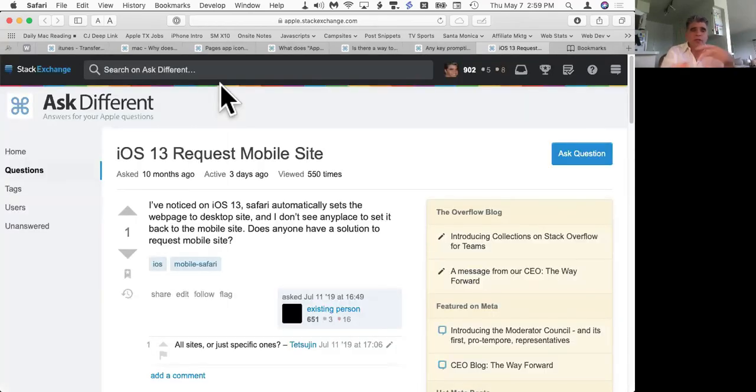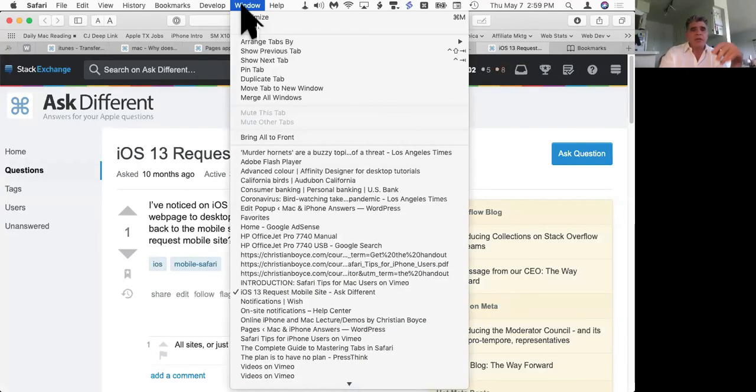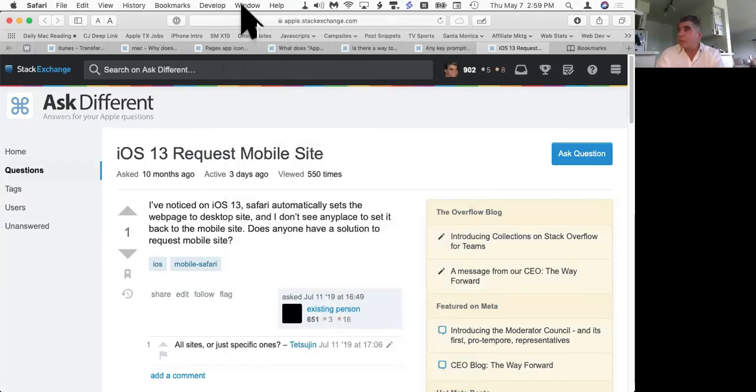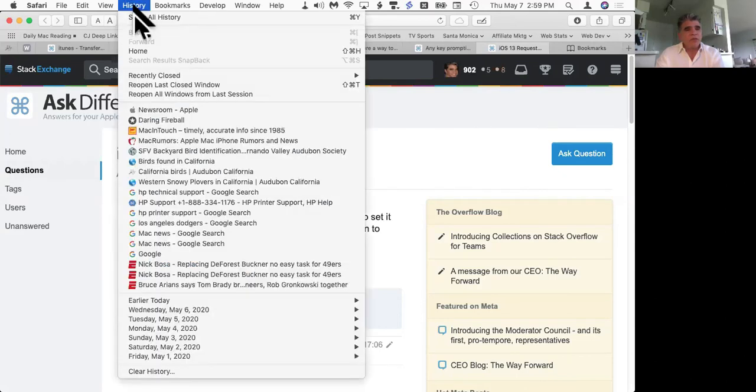Now it's even better than that. If you were to quit Safari, and look how many windows I have open. If I quit it, and then I start up Safari again, I can come here to history and say, reopen all the windows from the last session. This is your ace in the hole. When you accidentally do Command Q when you meant to do Command W, and you quit the whole thing, you can go right back and reopen all windows from last session, and your problems are over.